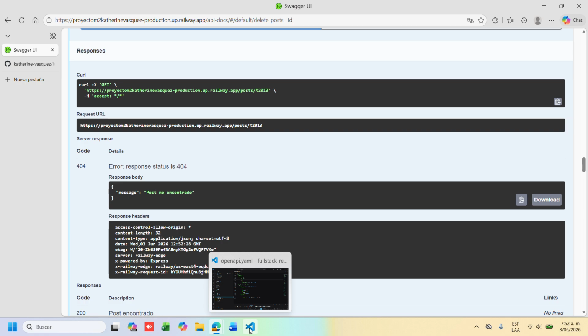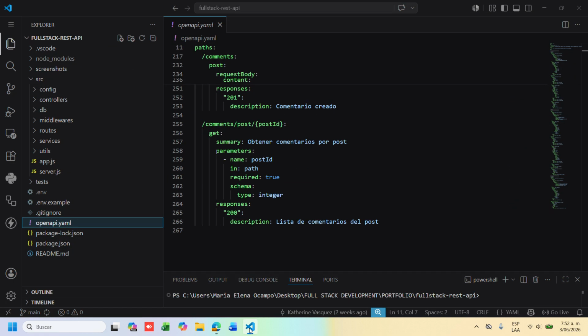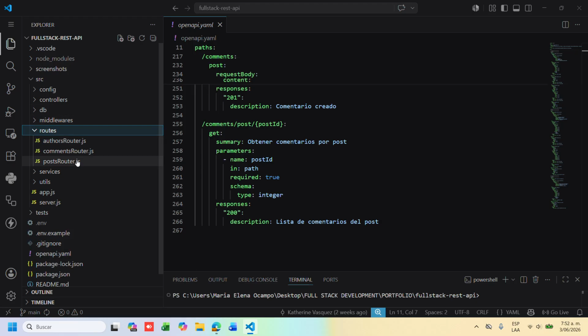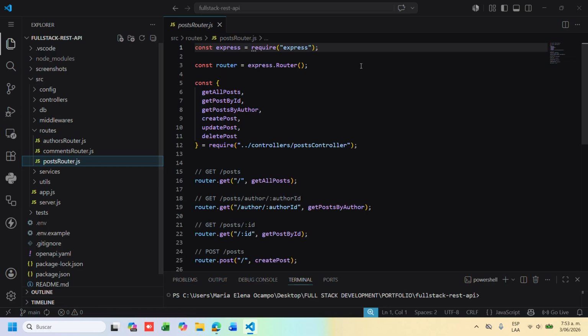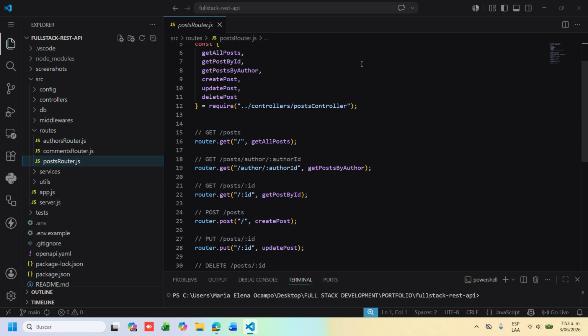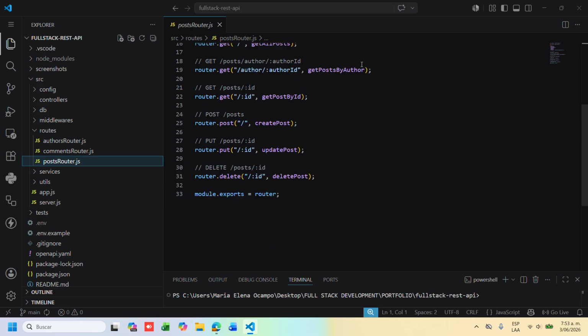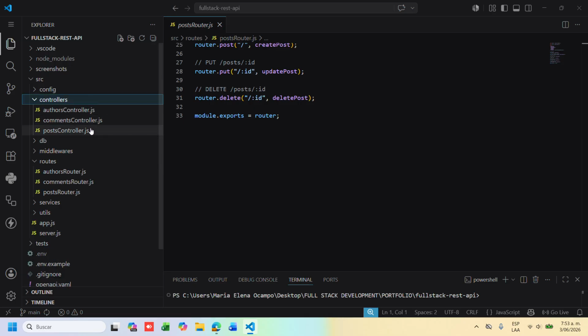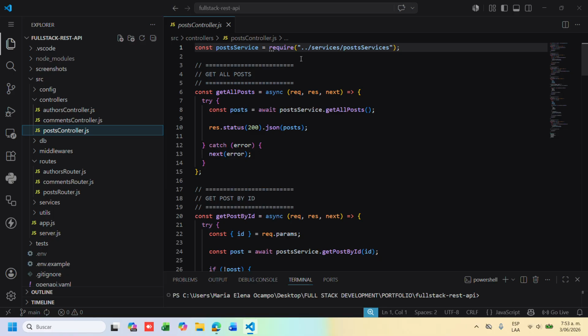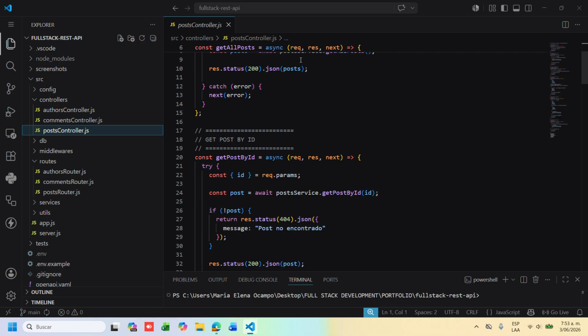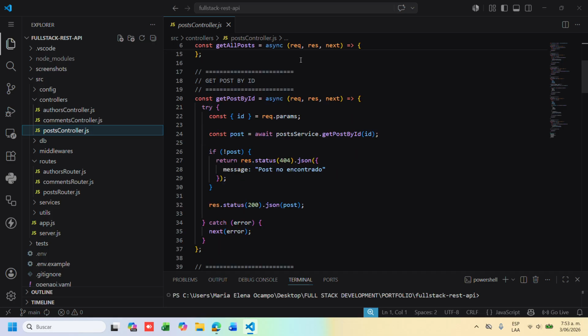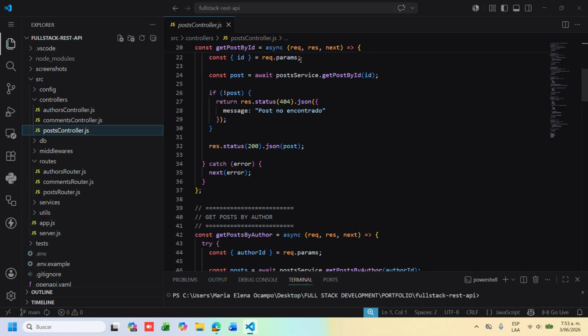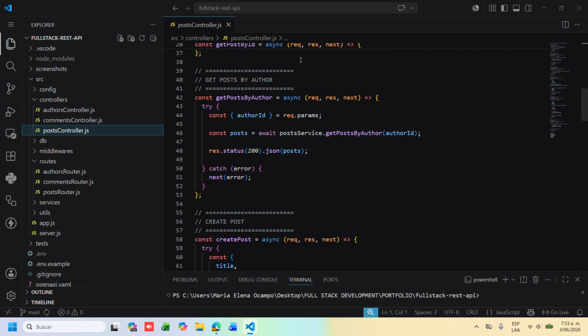Now, let's briefly look at the route layer. Routes define the API endpoints and connect incoming requests to controllers. Controllers handle HTTP requests and responses. Their responsibility is to coordinate the flow between the client and the service layer.